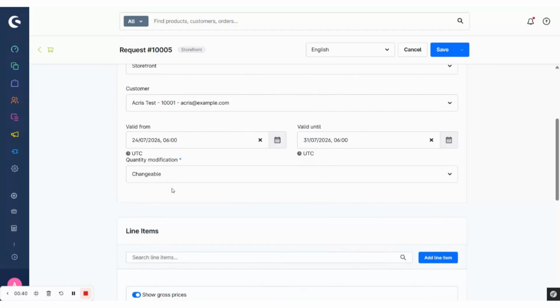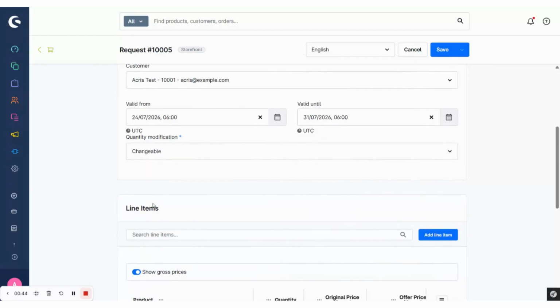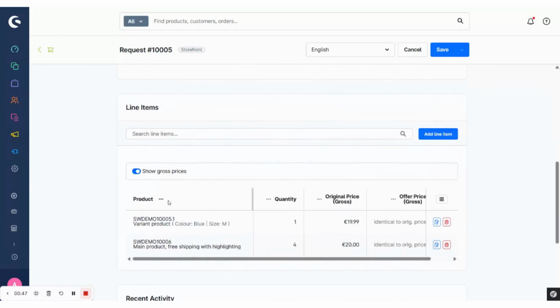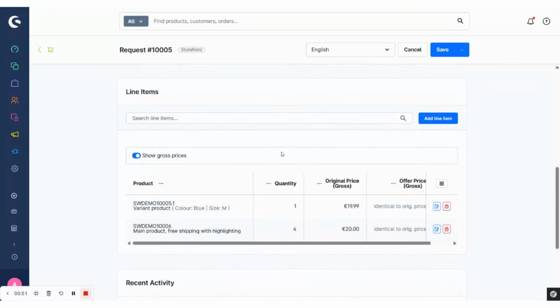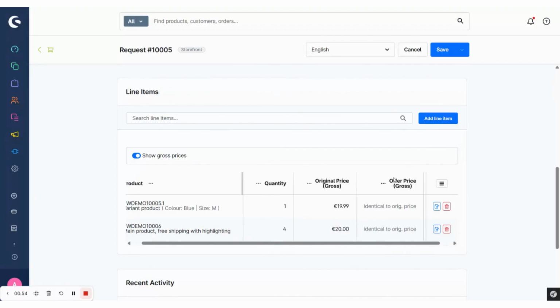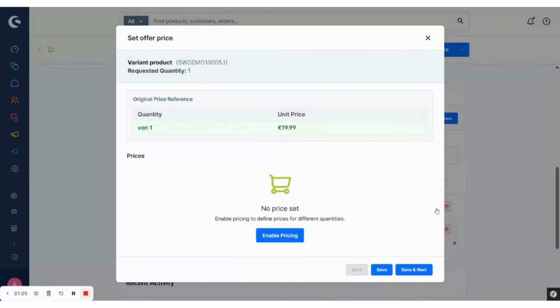We can also specify whether the requested quantities may be changed later. Below, we can see all products included in the request, along with their quantities, original prices, and offer prices. If needed, we can set an individual offer price by clicking the edit icon for the respective product.